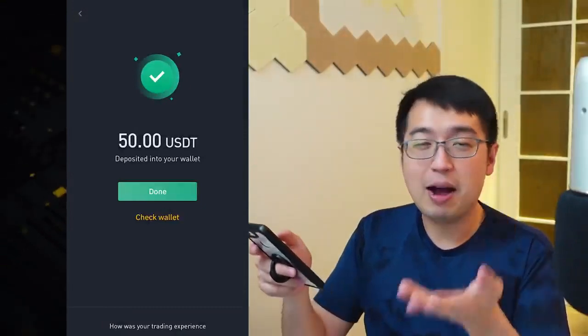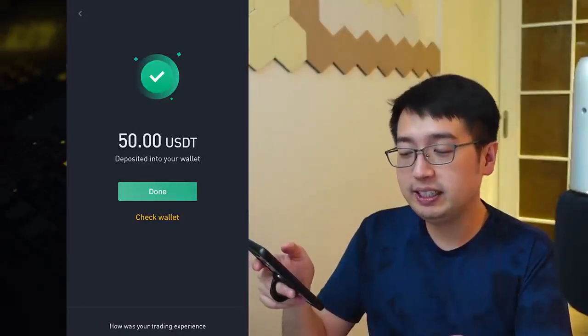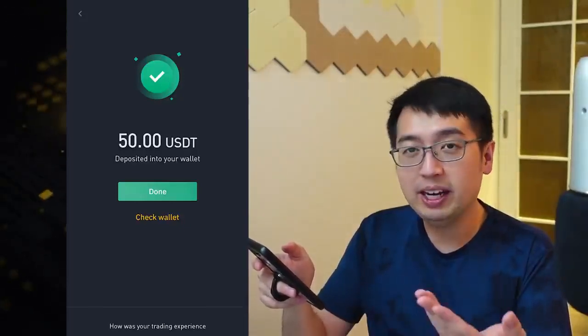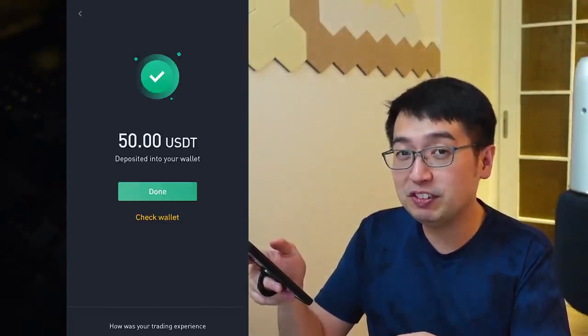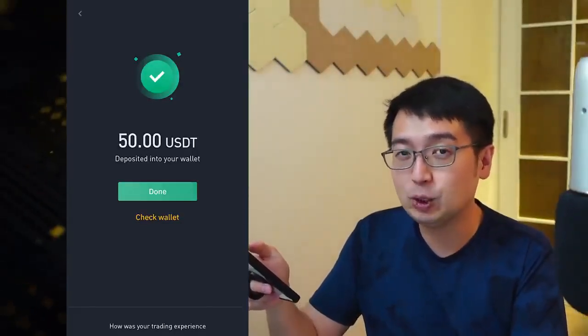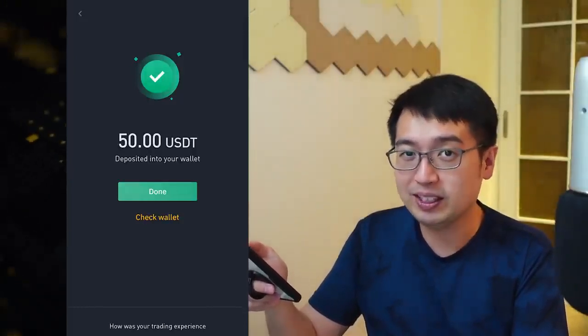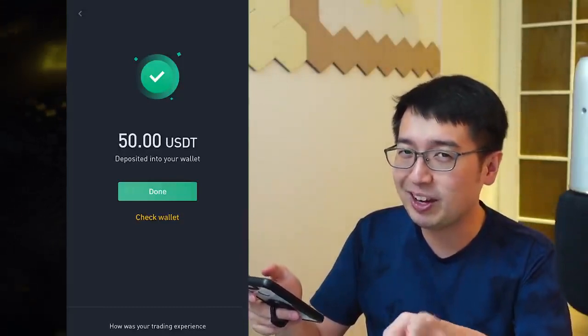Got it. I didn't do it, but they released the funds, and you can see 50 USDT has been deposited into my Binance P2P wallet. Now, if I want to use those funds on the Binance exchange, I'm going to have to transfer them from my Binance P2P wallet to my spot wallet. Once funds are in my spot wallet, then we can start trading. I'll walk you through that right now.